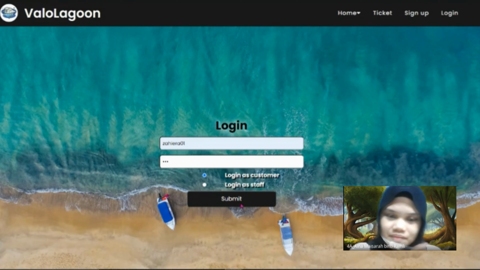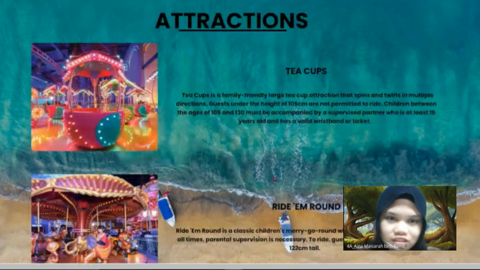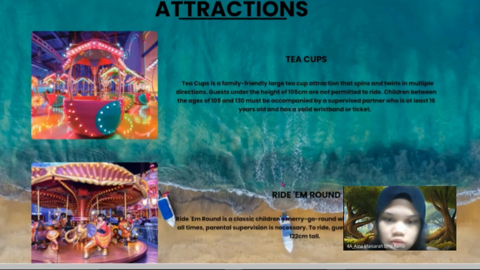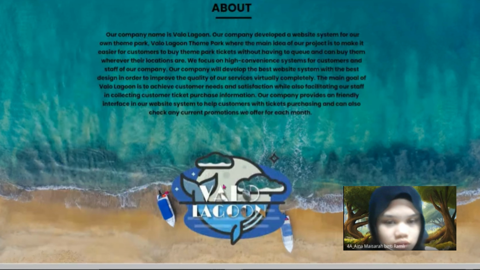Okay, after we have submitted, it has the same homepage as the previous homepage, the only difference is that it has a greeting for the customer. As you can see here, there are logos of our Valo Lagoon team, and if we scroll down, you can see the attractions, same as the homepage, with descriptions of each type of attraction available there. The more we scroll down, we have the about section that tells about our Valo Lagoon company and what we offer on this website.